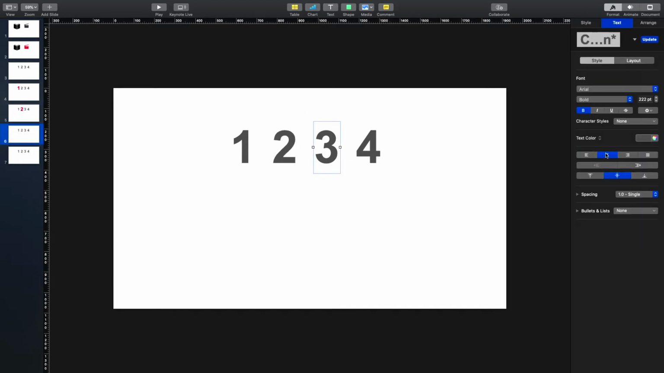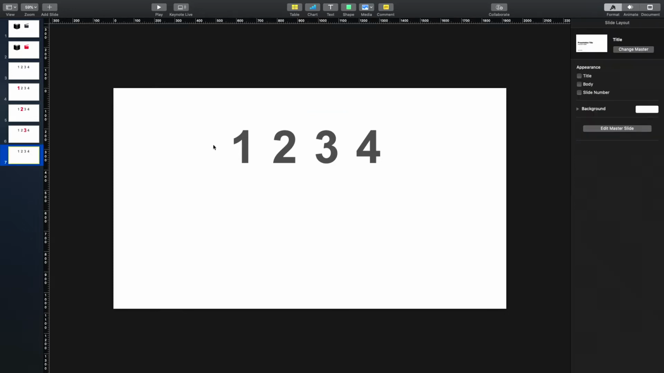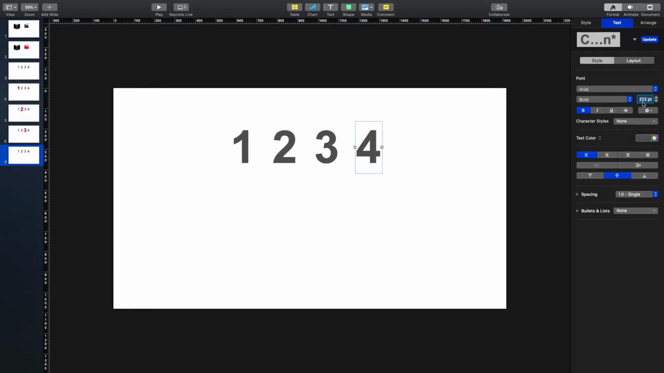Gotta check our center justified. 309. Make it red. 309. Make it red. That did not. That 309. You gotta press space. And you gotta make it red, center justified. Oh my gosh. There's so many things wrong with this.